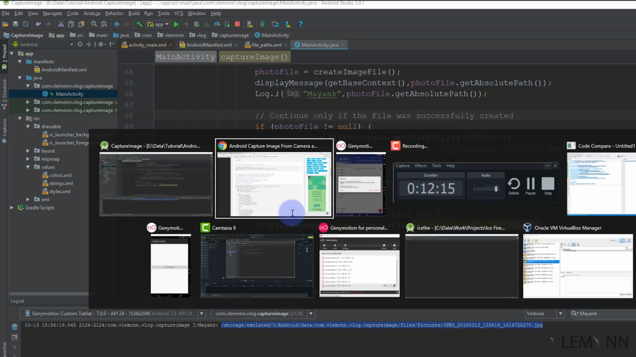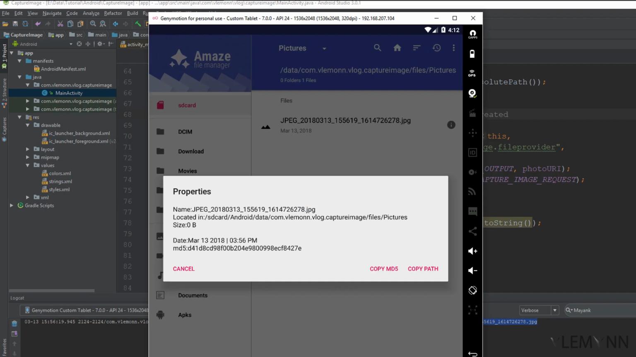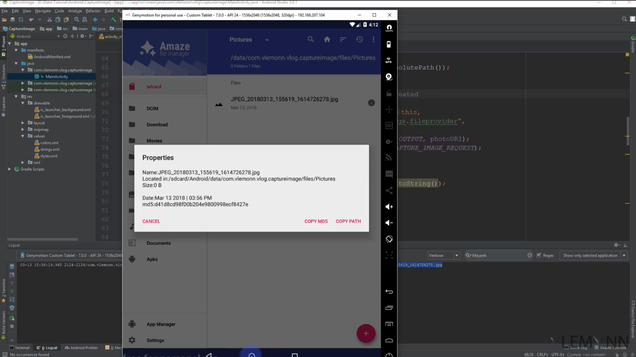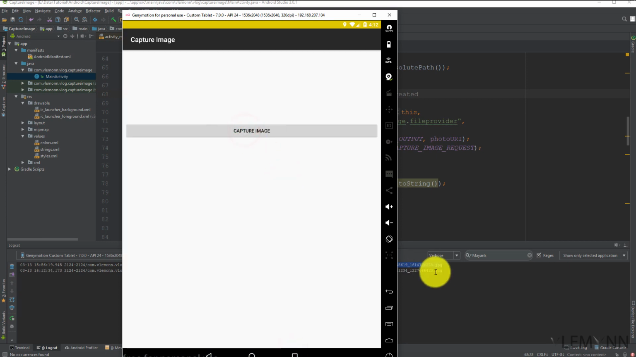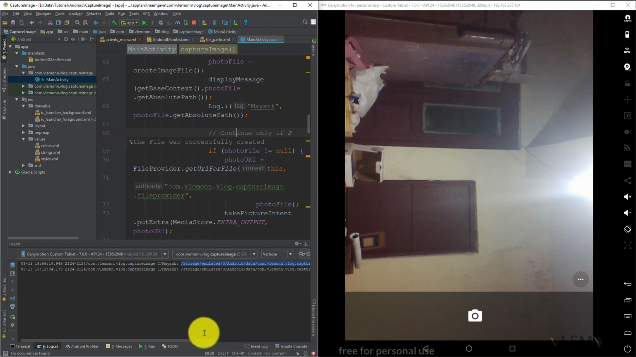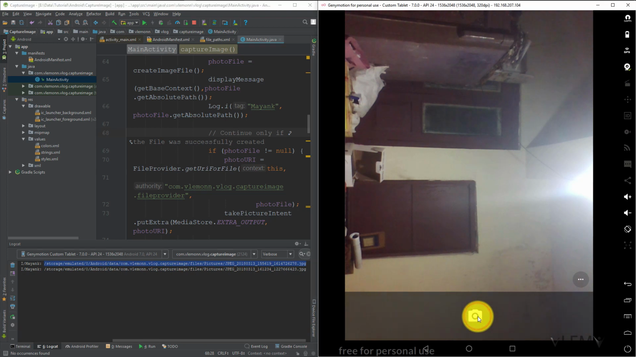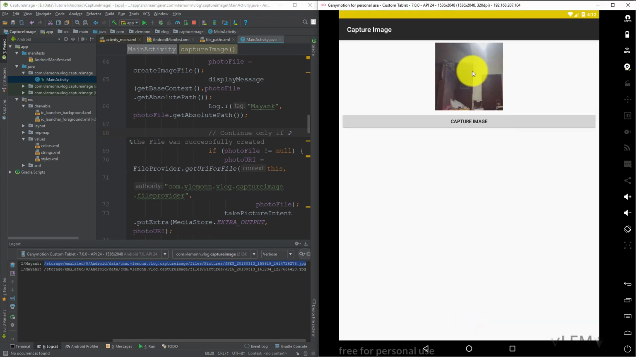Okay, so this is about our new code. Now I'm going to launch it one more time, or no need to launch it. Let me open our app. I'm going to click on capture image. Our new file is created and our camera intent is launched. I'm going to click on this camera icon. I'm going to click on right, and now this is our image. This is the actual image. This is not a thumbnail.